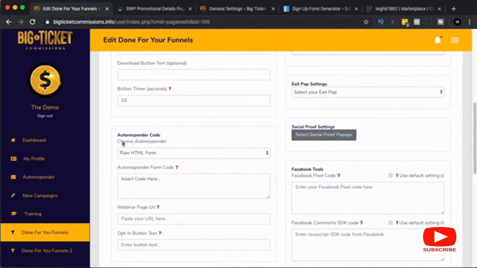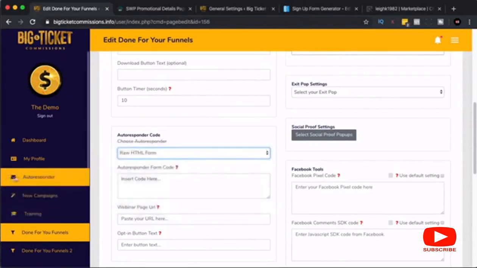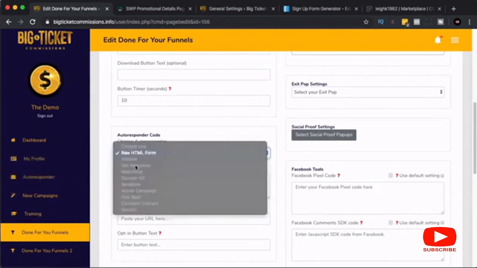So we've got two options to integrate an autoresponder, either a raw HTML code or utilizing one of the APIs. Now you will see here on the left hand side, autoresponder. If you want to utilize an API, go ahead to the autoresponder first and connect up one of these platforms, okay? But we do have the ability to use HTML forms, which means you can use any autoresponder that just creates a form for HTML, which is basically everyone as far as I'm aware.